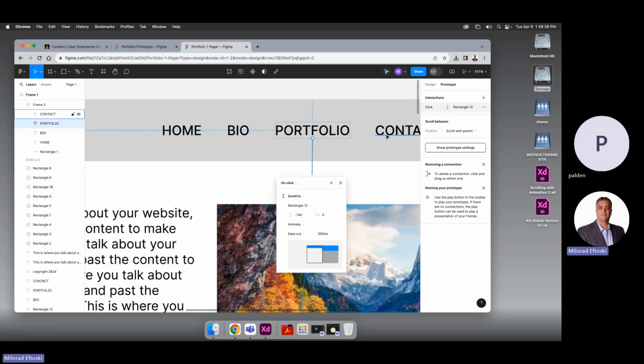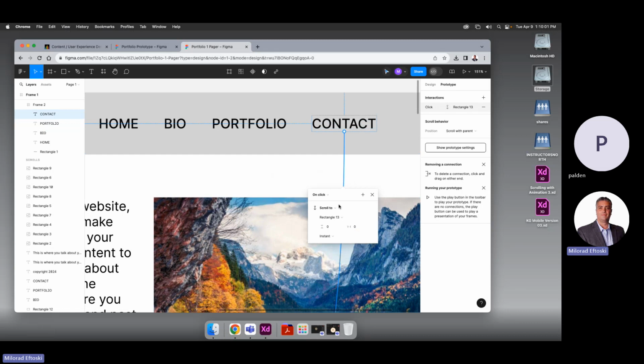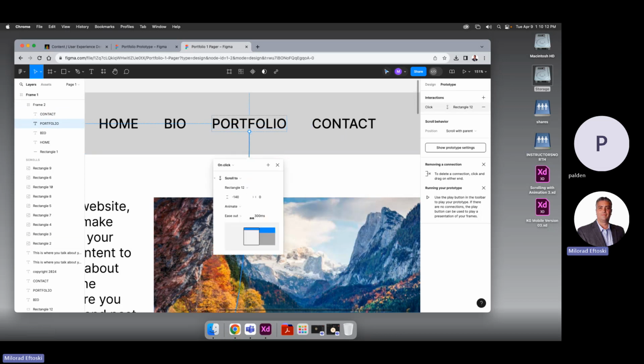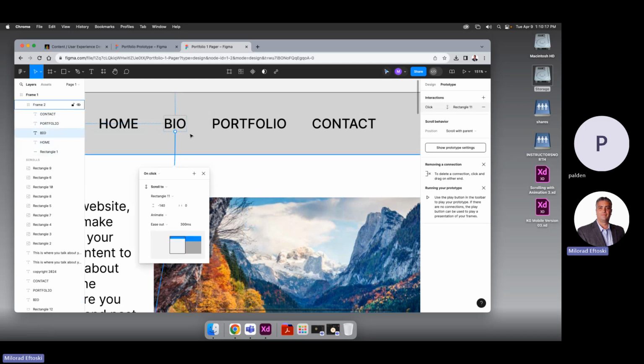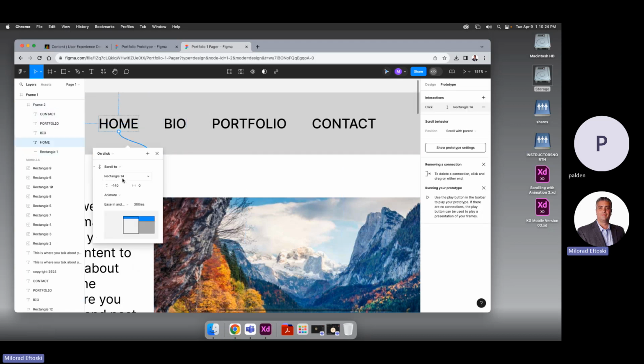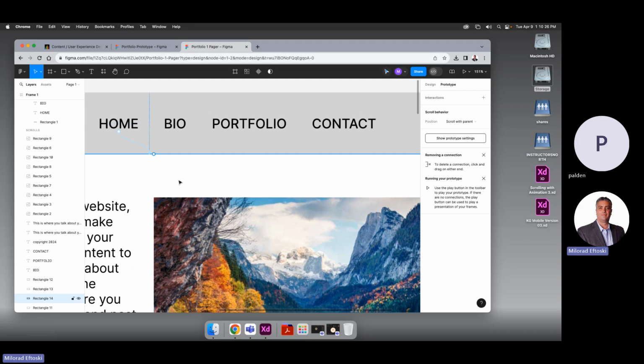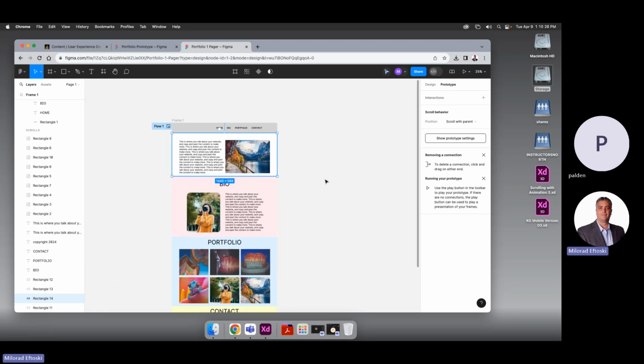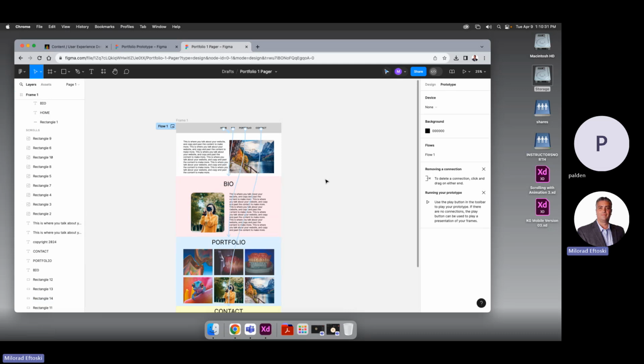Same thing over here, contact page, click on the link, scroll to, animate it. Oh, I forgot to do ease in and out, minus 140. Let's do this one also, ease in and out. Okay, minus 140. Just to double check, doesn't hurt to double check, right? Ease in and out, minus 140. And this one also is ease in and out at 140. Okay, so that's pretty much what you have to do to make a nice, smooth, scrollable, one-page portfolio website.